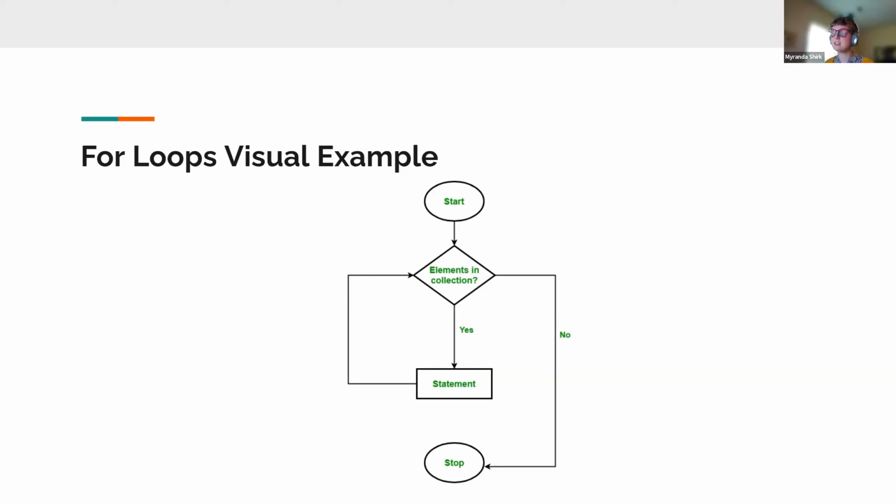Is 2 in this? Yes. Run the code. Is 3 in this? Yes. Run the code until it gets to something outside of the collection that it's looking at, where it says no, and it stops. So for loops are a bit different to think about than while loops, because we're not evaluating a condition. We're looking at items in a collection, usually a list of numbers.